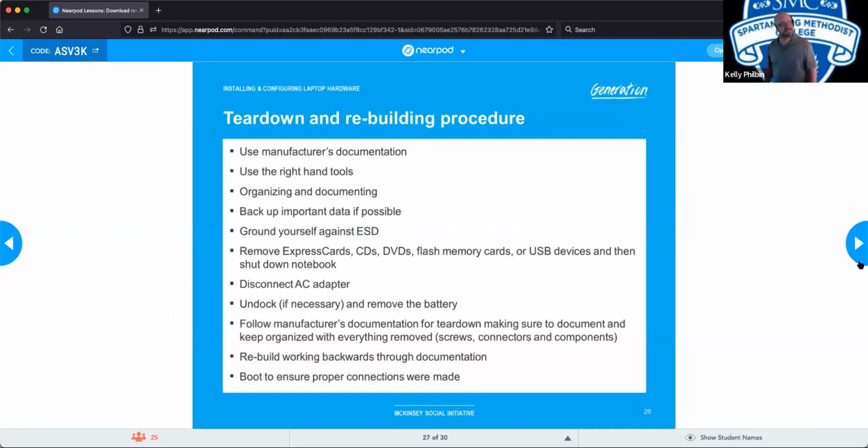Tear down and rebuild. Each laptop is different. So this is a big caveat. Make sure you use manufacturer's documentation and/or watch videos of people do this before you attempt it, and read it thoroughly before you start, just again, to make sure that your skill level is up to the task, and it's something that you want to undergo.